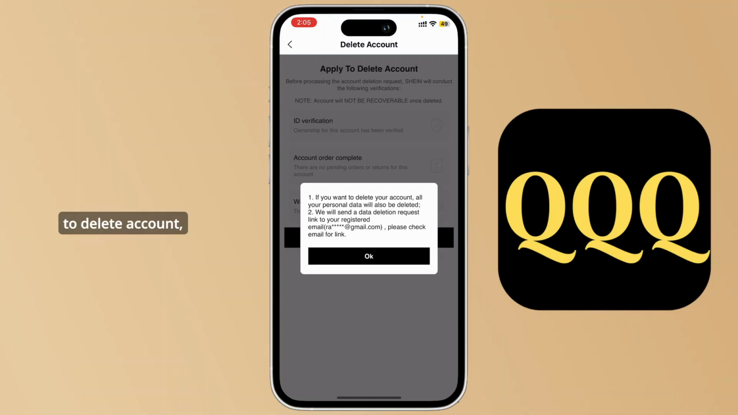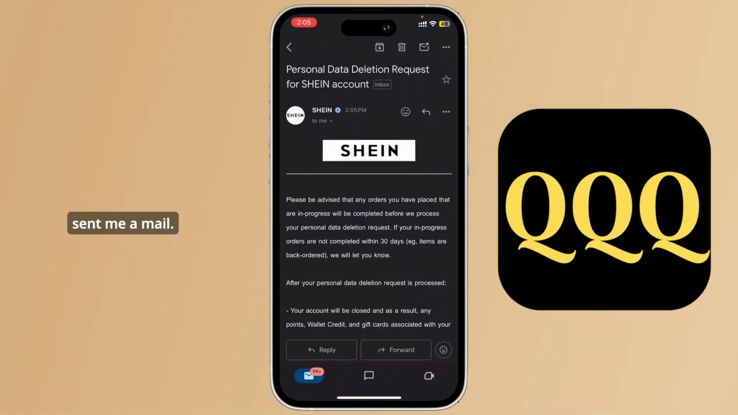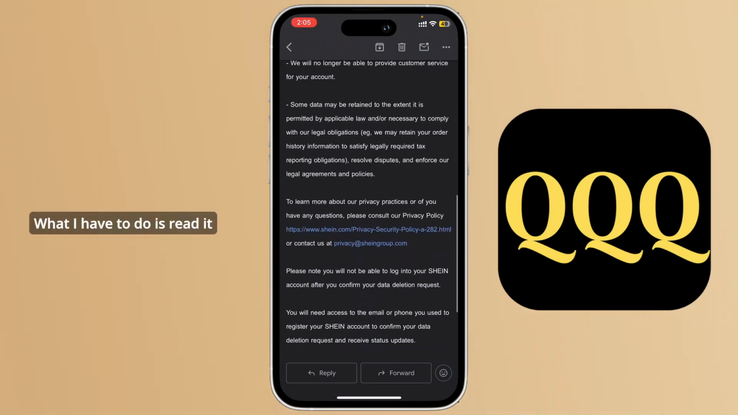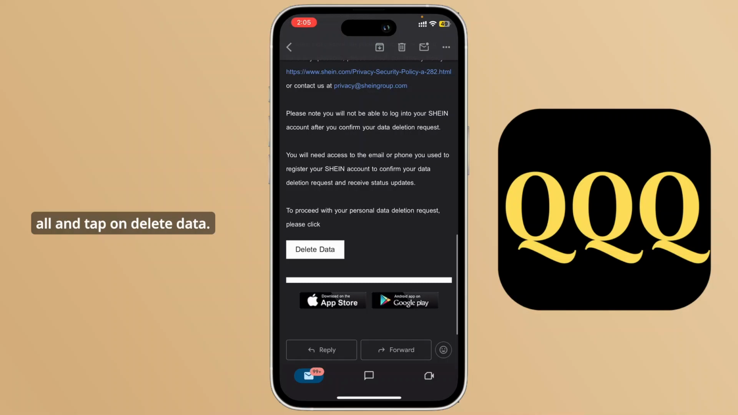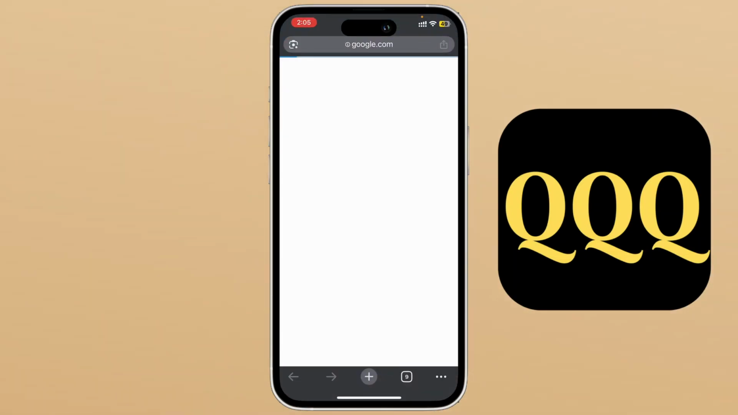Now if you want to delete your account, all your personal data will also be deleted and Shein will send a data deletion request to my Gmail account. So I'll have to click it for the link. Now go to your mail. Now Shein has sent me a mail. What I have to do is read it all and tap on delete data. Go to my Chrome again.